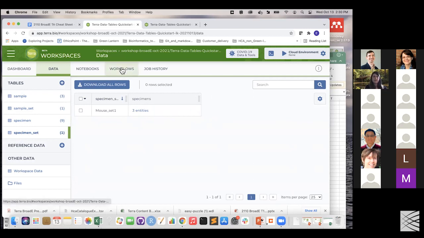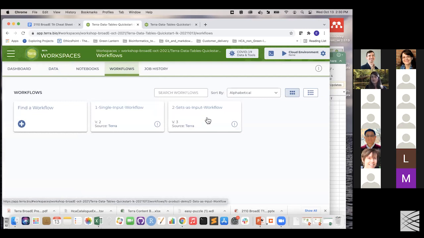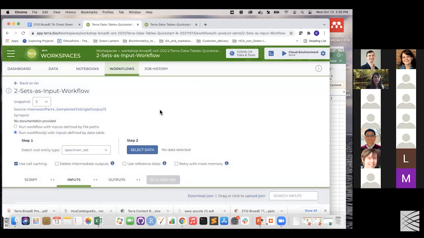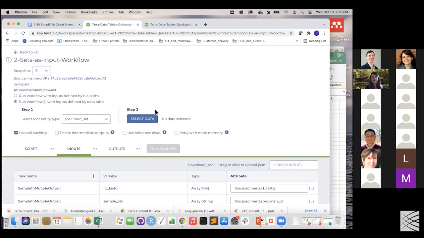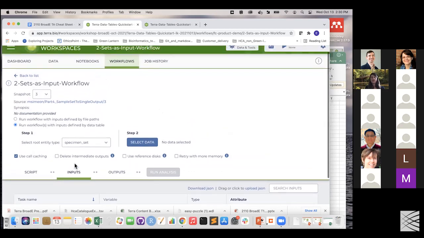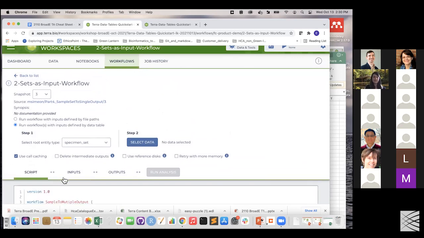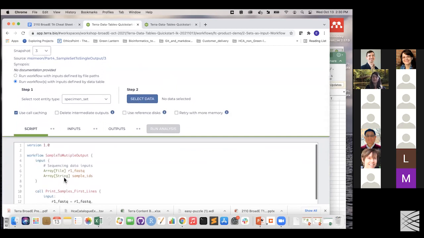So for this, we're going to use a different workflow. I'm going to go in and do this sets as input workflow. And this workflow is pre-configured to take in a set table. And if you ever are curious about whether or not you should use a set or entity table, think about the inputs and the outputs of the workflow. If you're in doubt, go back to the script of the workflow and see what it's taking as input and doing as output. So if you're taking in an array of files as input and you're outputting a single file, that's a good indication that you're going to want to use a set table.